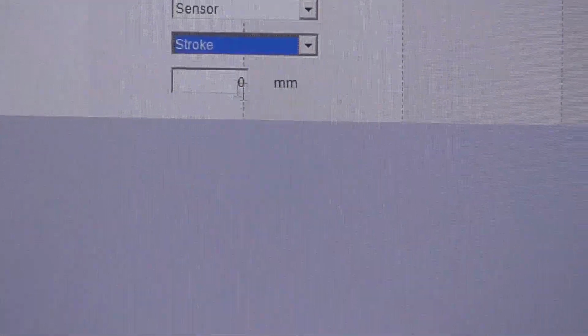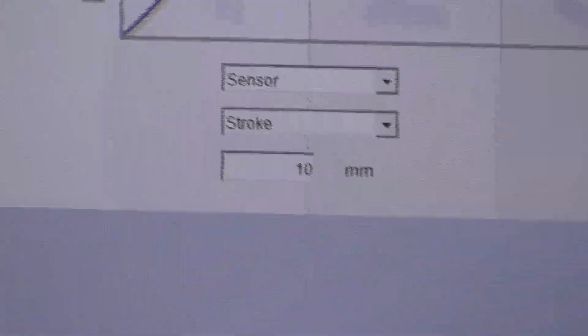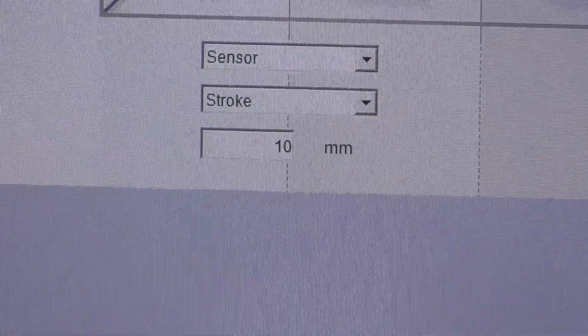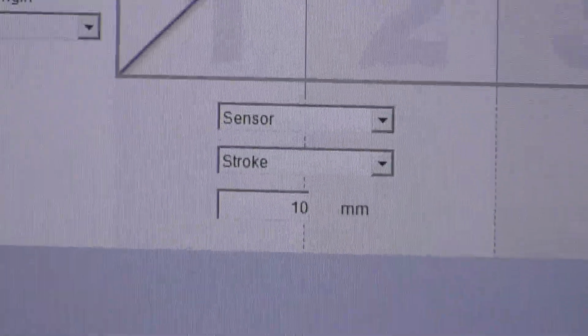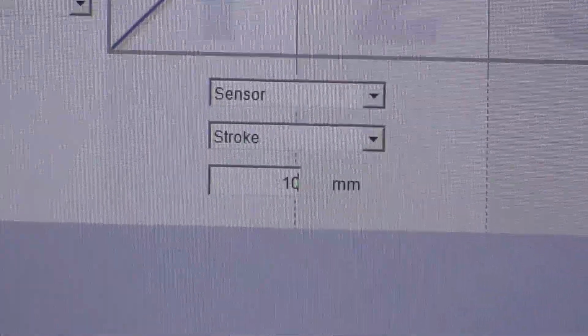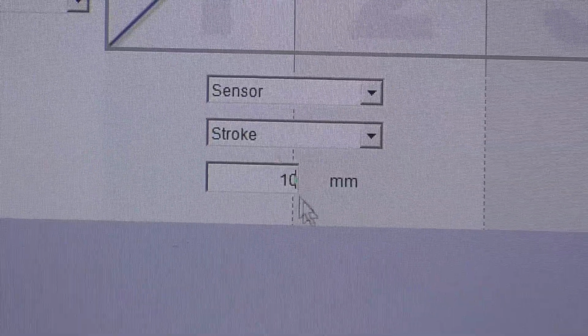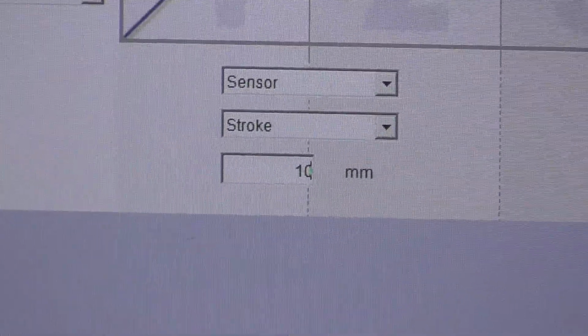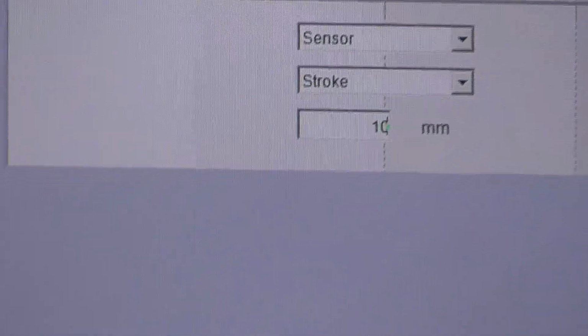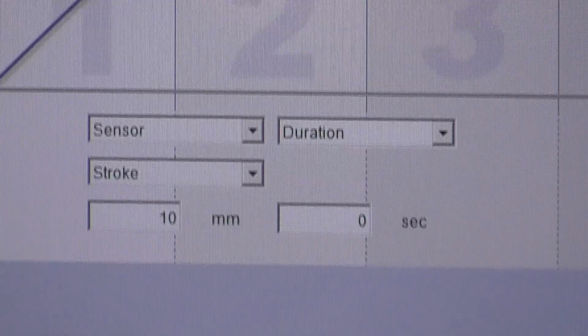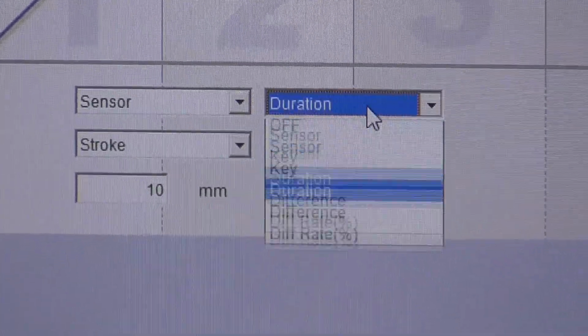Essentially, we'll just say stroke, and we'll put in 10 millimeters. What it's basically saying is that it's going to load at a stroke rate of 1 millimeter per minute until the stroke value gets to 10 millimeters, then it'll transfer to the different segment. Right now it's set to off. We could set it to hold, so it holds for a certain duration. We can also set it to another loading segment as well.